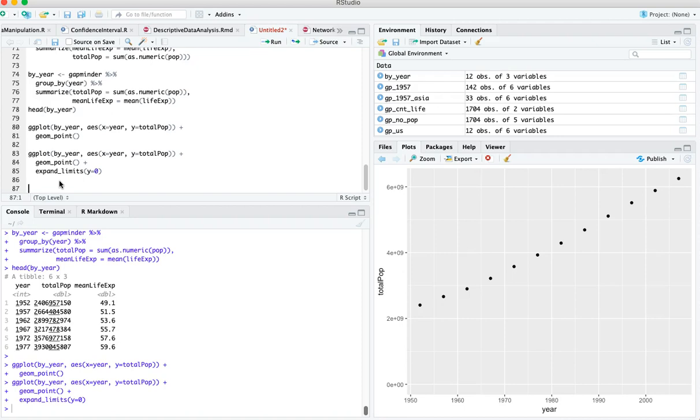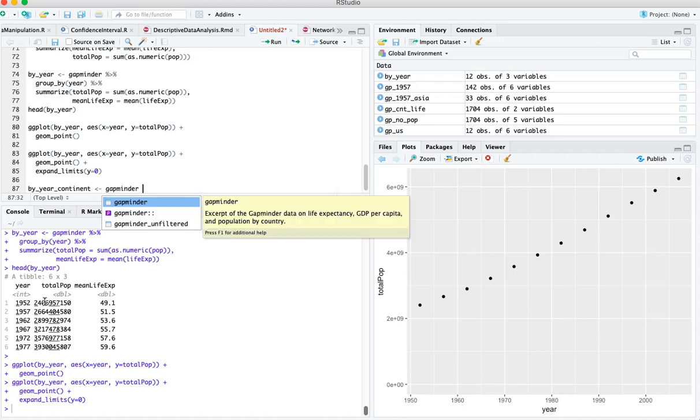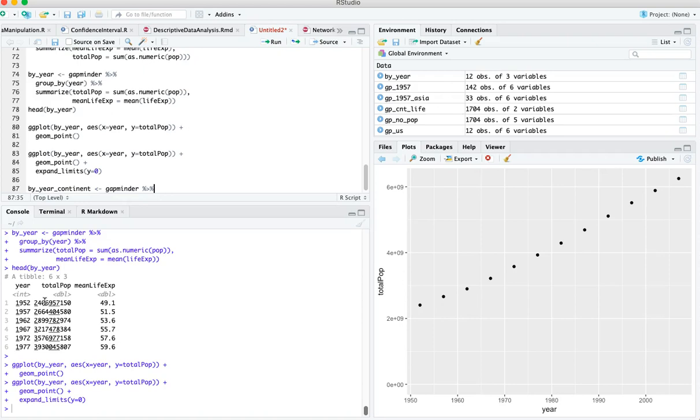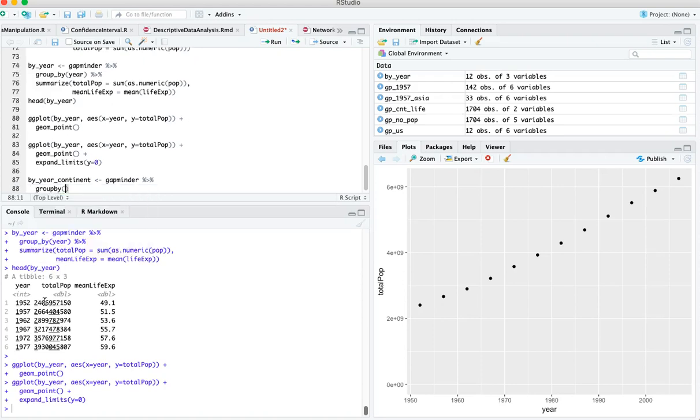All right, so now it would be way more interesting if we could break this down by continent. Unfortunately, the way that we grouped our Gapminder dataset, we didn't include a grouping by continent. So let's make a new data frame, and we'll call it by year continent. And we will group by both of them. We are going to assign it to Gapminder, which will be piped over to the group by function. And we are going to group by both year and continent.